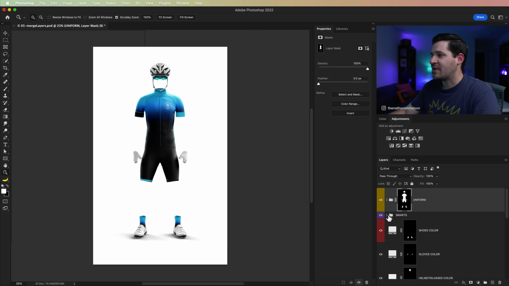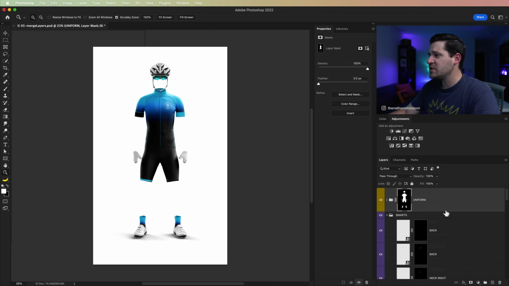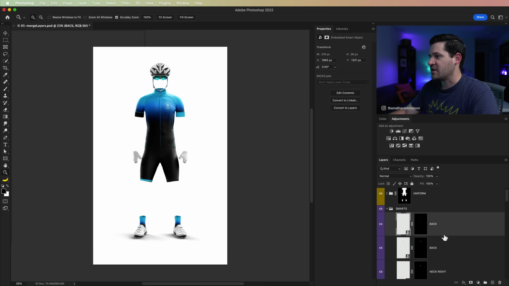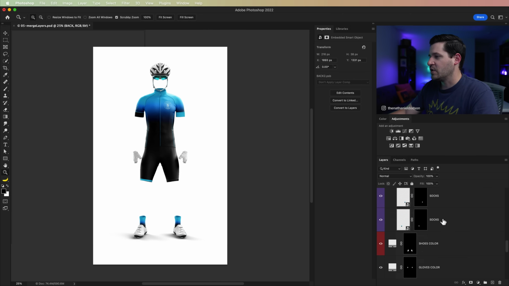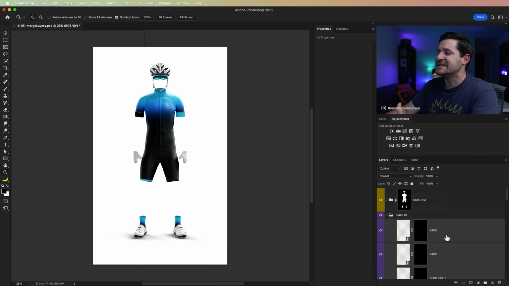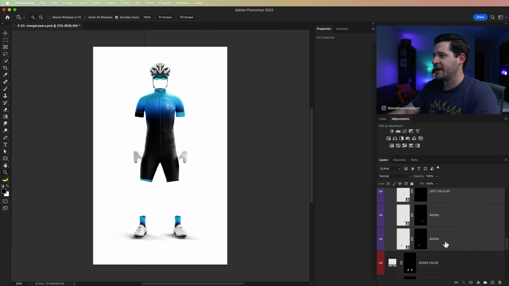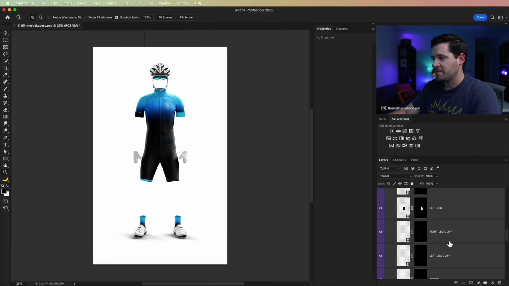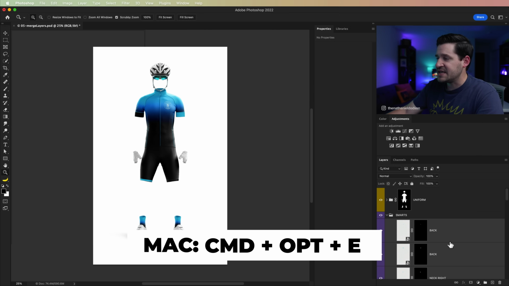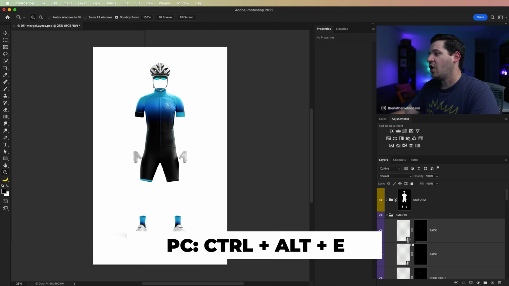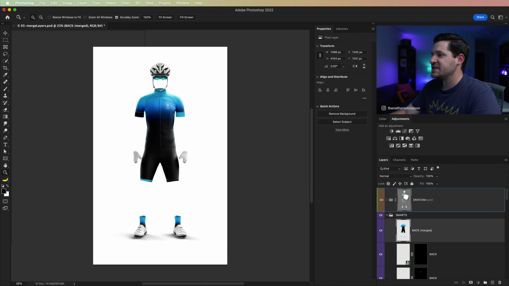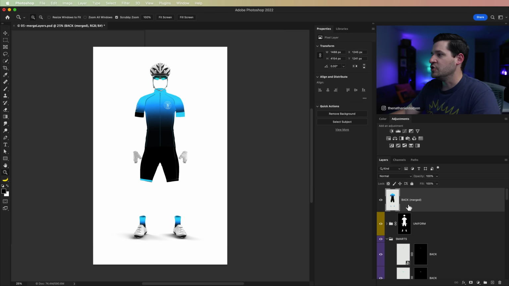Let's say you've got a rather complex document like this, and I just want to take all the artwork here, all these smart objects, select all of them, and merge them up to a new layer. Well, you can select the top layer, hold down Shift and click the bottom layer, and use the hotkey Command Option E. That would be Control Alt E on the PC. It's going to merge these puppies up to their own new layer.